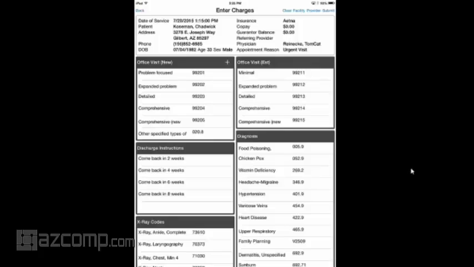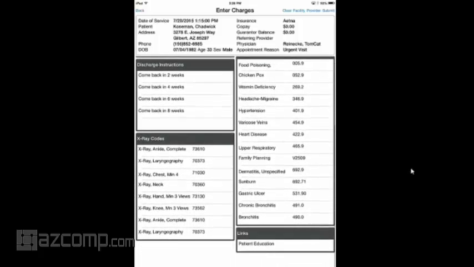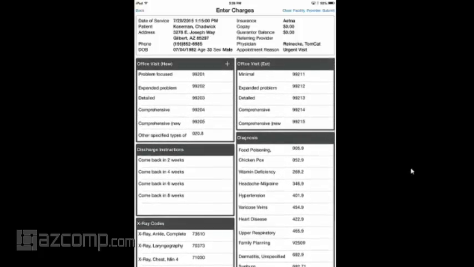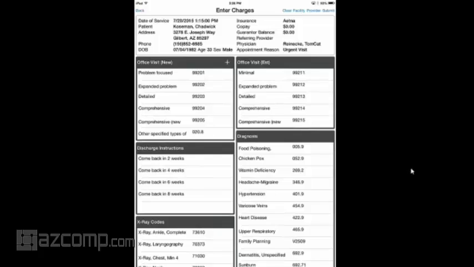What will happen when I do that is I'm brought into my superbill screen. Here it is. And you'll notice right away it looks just like a paper superbill in Medisoft and LITech Mobile. I've got my heading at the top with my patient information and my information. And then I have all of my diagnosis and procedure codes here on my superbill screen. And I can see here how I can scroll through it using my finger on my iPad.